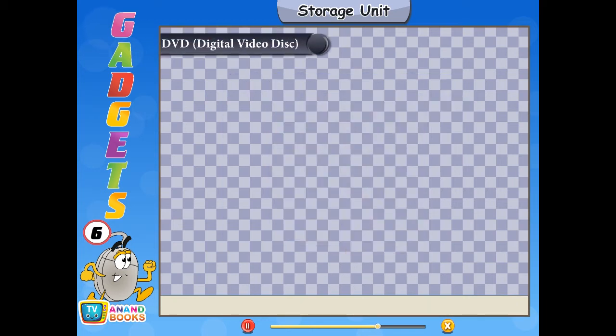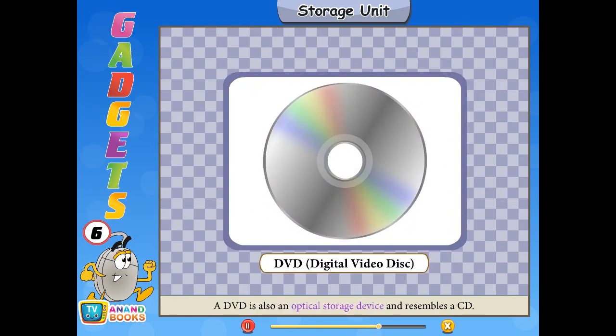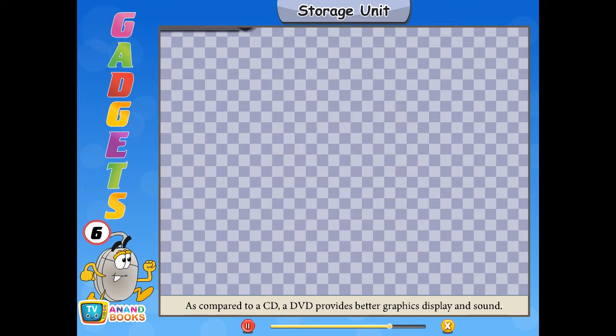DVD, digital video disc. A DVD is also an optical storage device and resembles a CD. Laser beam is used to store and read the data. A DVD can store much more data than a CD. A single-sided DVD can store about 4.7 GB of data. As compared to a CD, a DVD provides better graphics display and sound.